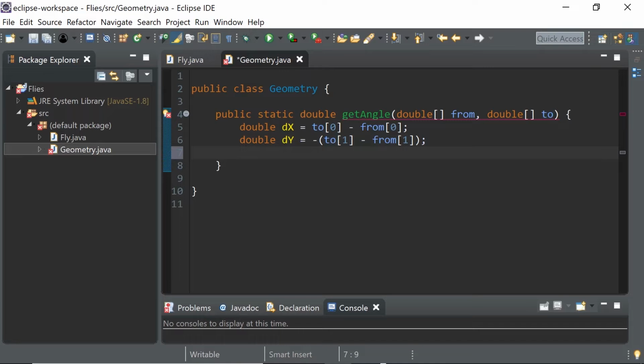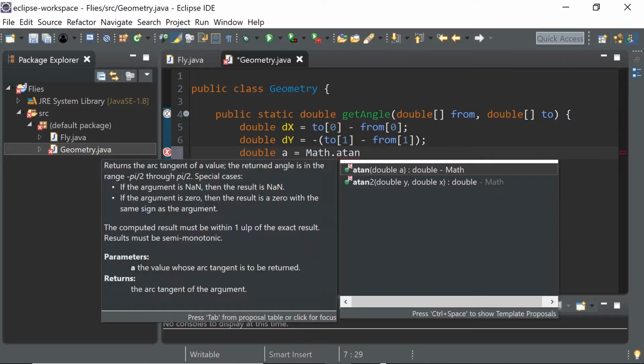So now we can go ahead and compute the inverse tangent. So our angle A is equal to math.atan. So this is the Java implementation of the inverse tangent. It's called atan because the inverse tangent is sometimes called the arctangent.